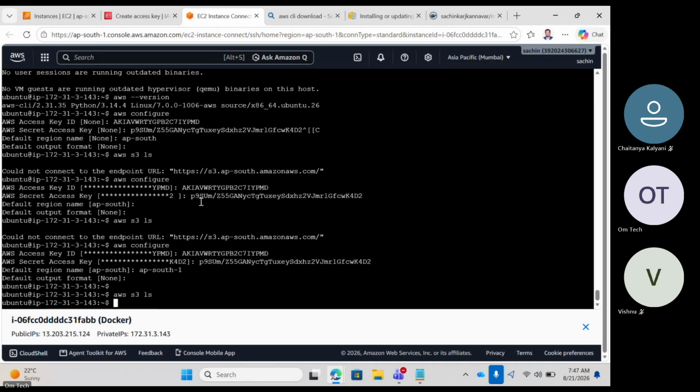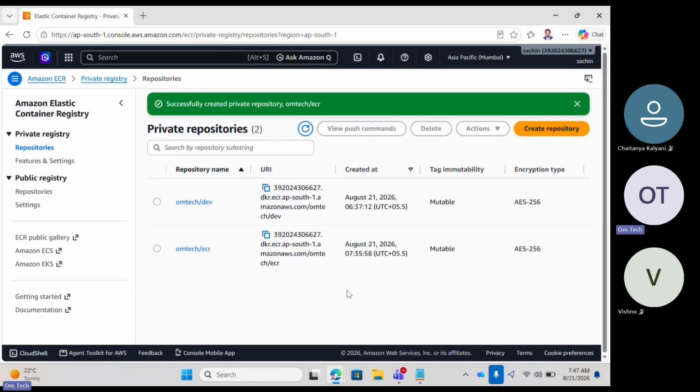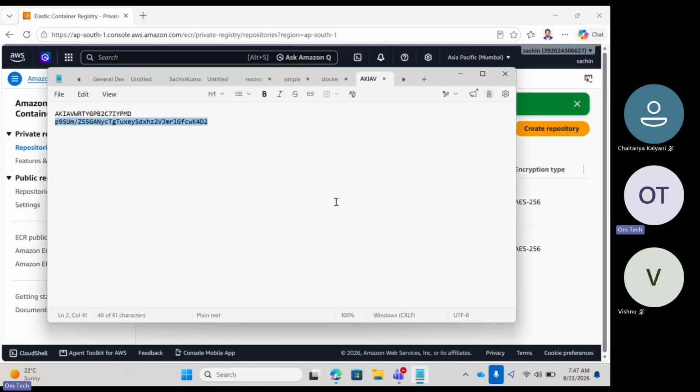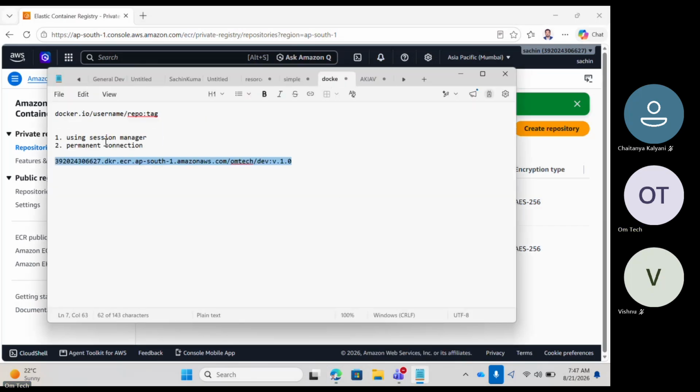Before that, we need to authenticate. We have authenticated with AWS now. Once you have authenticated with AWS, now we need to authenticate with your AWS ECR, right? As I told earlier, there are two ways: one is a permanent connection, and the other is using a session manager. We are now seeing how to authenticate using the session manager.